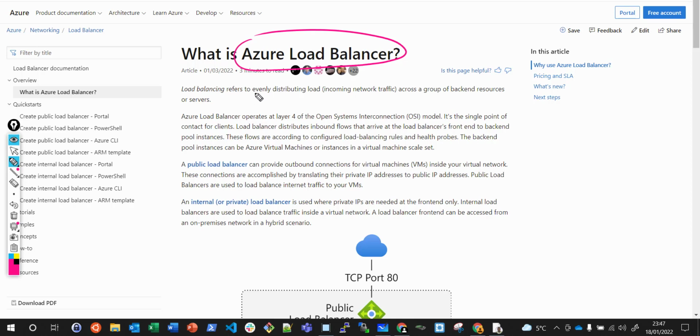So load balancing refers to evenly, a keyword, distributing load for incoming traffic. Now, incoming traffic is always coming on the ingress side, across a group of backend resources. Another important keyword, backend resources. And typically they are servers, all right?